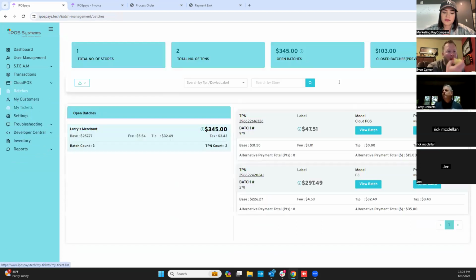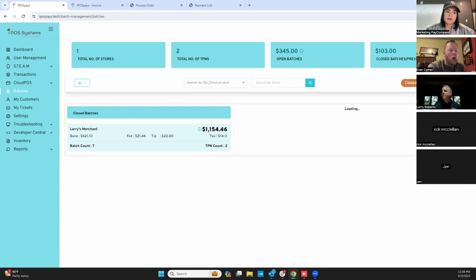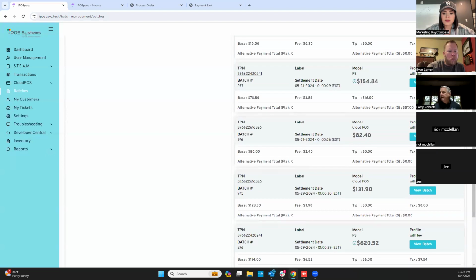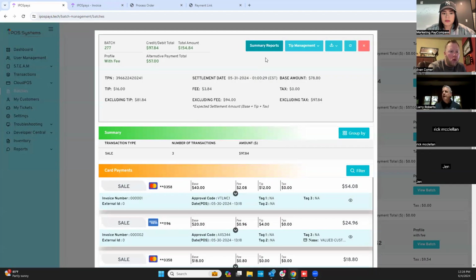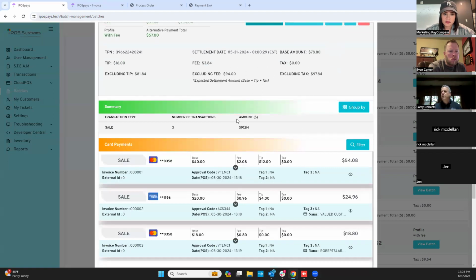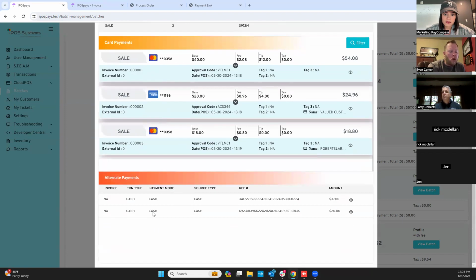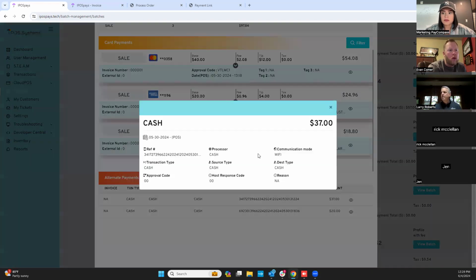In the batches, of course, you can go in, you can look at open batches, you can look at closed batches, you can pick a certain batch and then view it. And if you'll notice, again, very visually appealing, the colors and everything are very nice. So you can see what cards were taken. And then on alternative payments, here's your cash payments. So you can see that anything with the little eyeball, you can click on that.